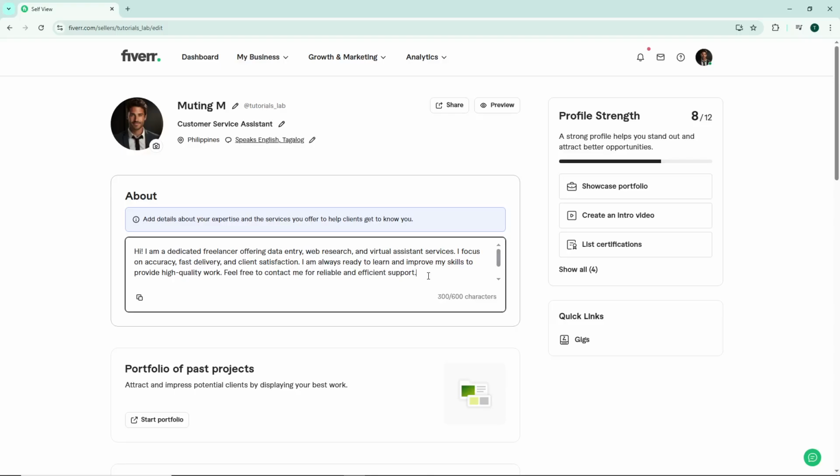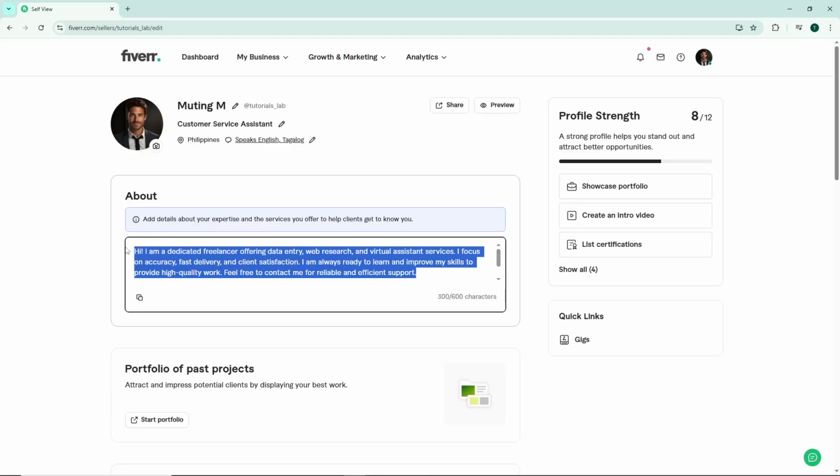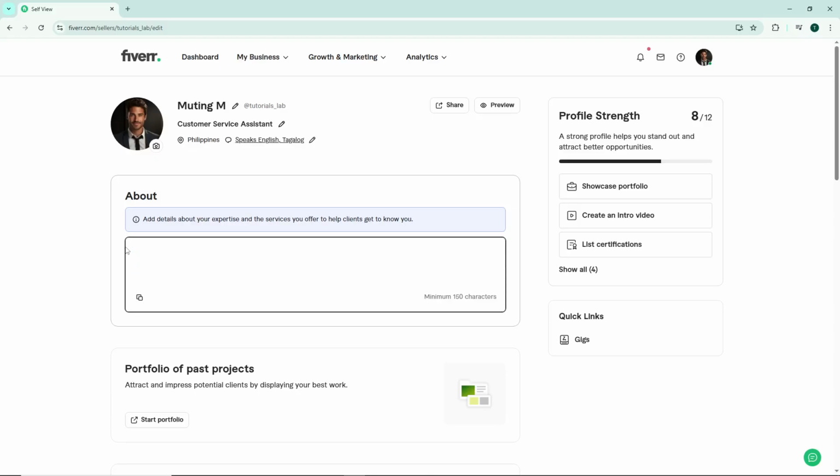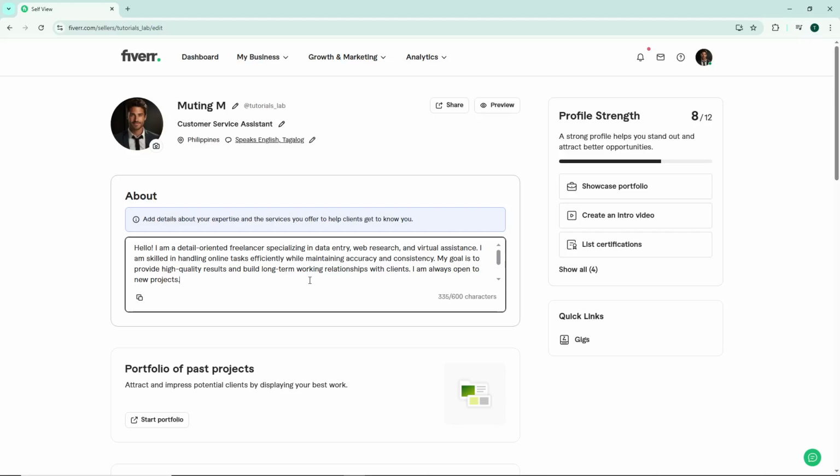If you already have a previous description that you want to replace, simply delete it by highlighting the text and removing it. Then enter your new description in the text box. When writing your description, make sure to highlight your skills, experience, and what makes you unique as a freelancer. Be clear about what services you offer and the value you bring to clients. This is your opportunity to make a strong first impression.